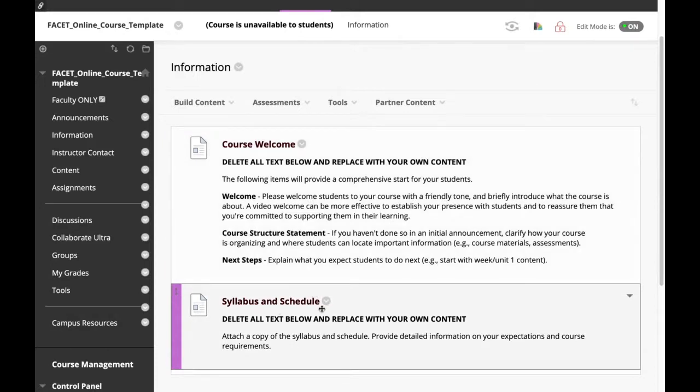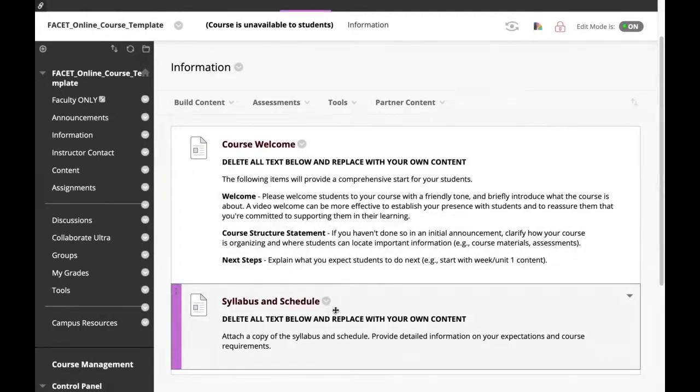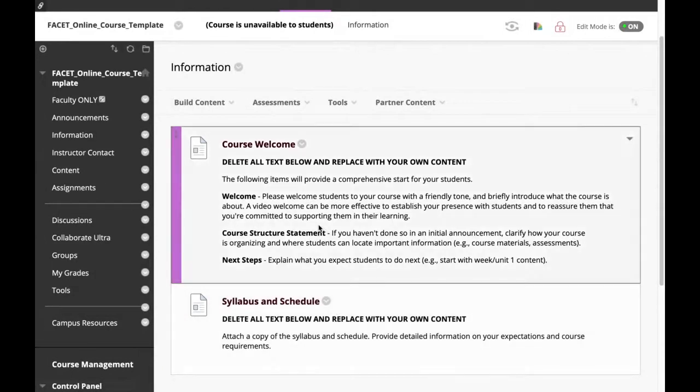And the great part is all you need to do is upload or attach your syllabus, your course syllabus, and your course schedule, and it's immediately available to students, okay? So for the course welcome and the syllabus, you can customize these things with however you think will be best for your course, but you can simply use it to plug and play. You can just add your documents, add a bit of text, and then your information section is ready to go.